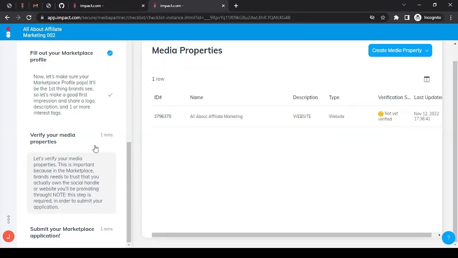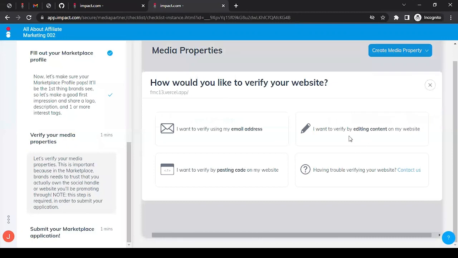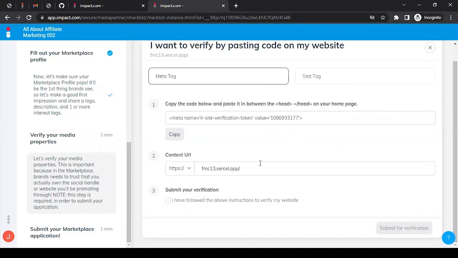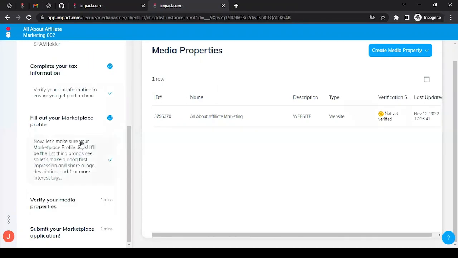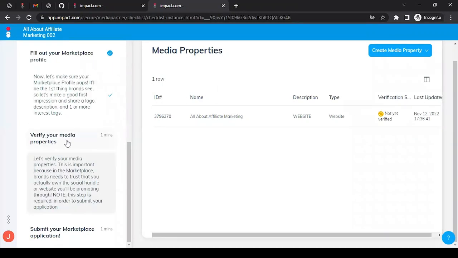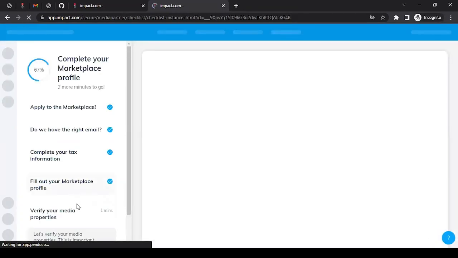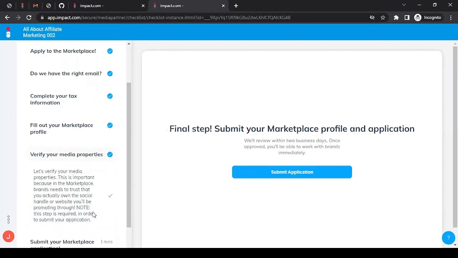And once you're done with it, well, it still says not yet verified. Wow, this is weird. Let's click on it again and submit for verification once again. All right. Okay, let's click on verify your media. Now, sometimes this could happen, and if this happens, you can try to refresh the page, and let's see if it works. Okay. All right, yeah, it is done.